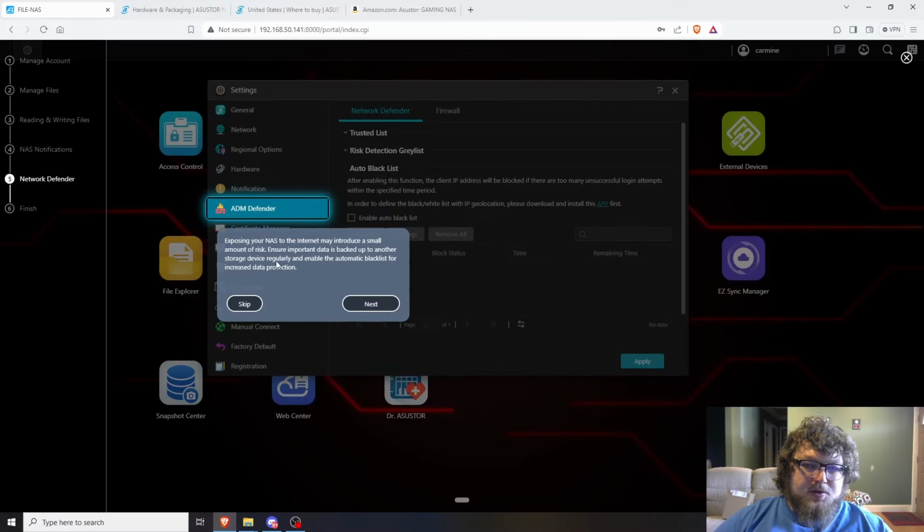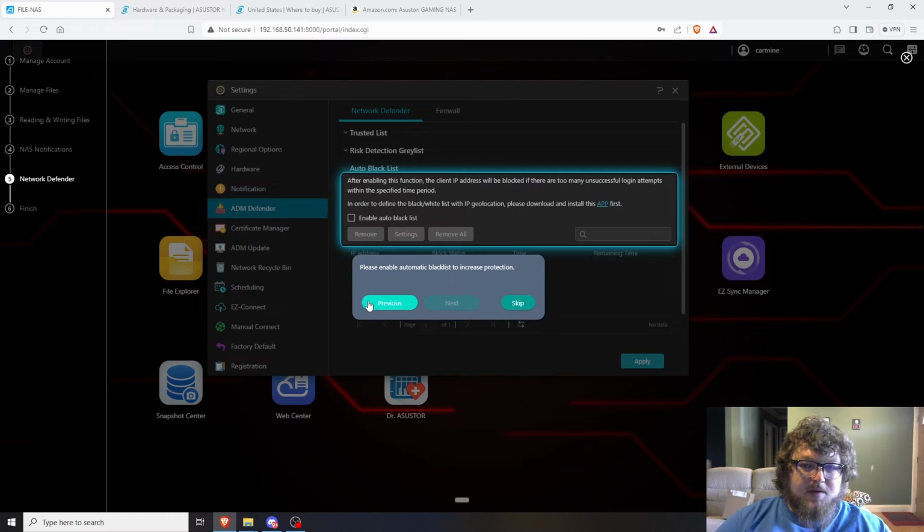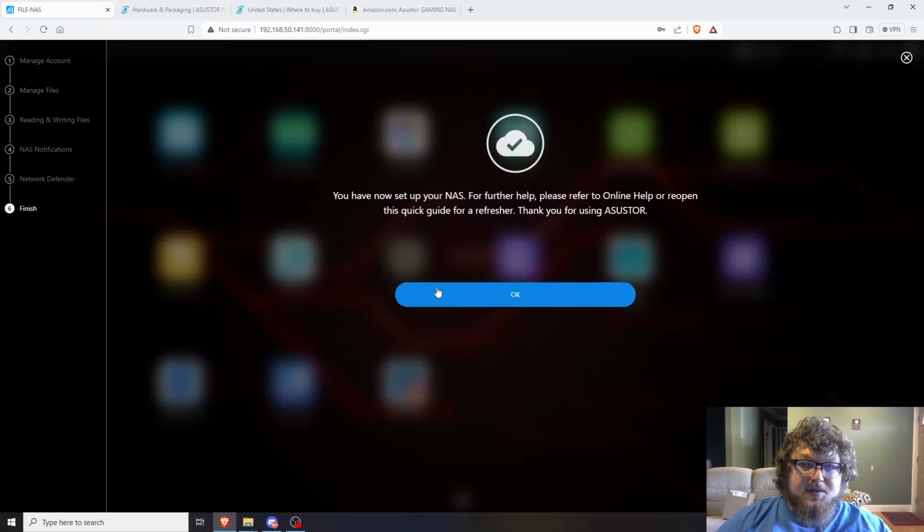If you do expose it to the internet, or if you're downloading anything on here that might be a little questionable, it does have a Defender on here so it can scan through files and protect it. And then here's just another host-based firewall kind of thing. You could block stuff based off certain IP addresses or unsuccessful logins. But really other than that, that's it. And you can see we're all done.